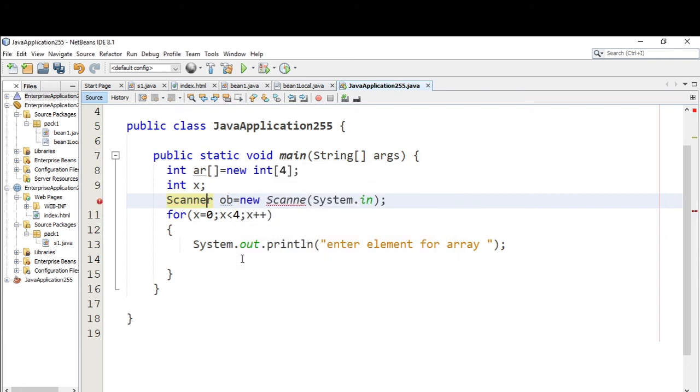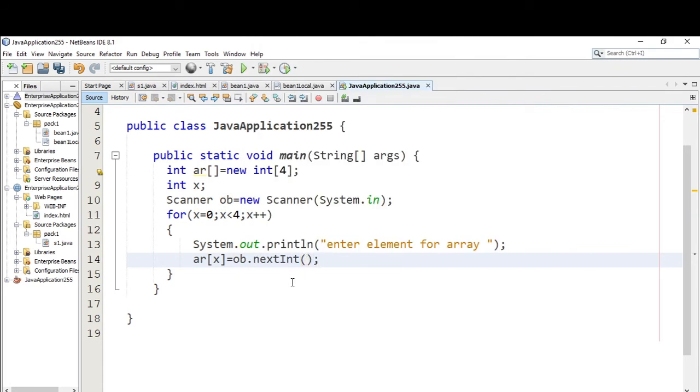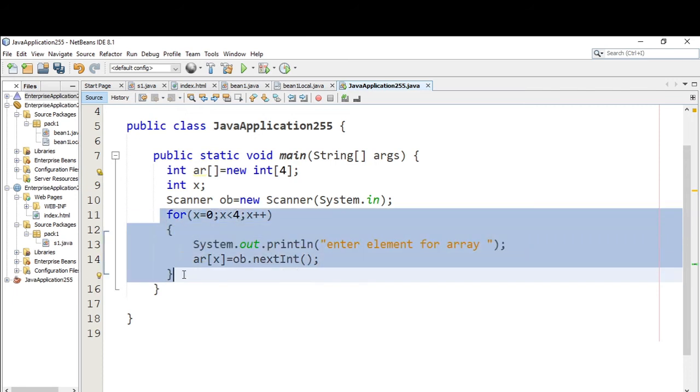Now see, the data in the array will be stored with the help of indexes. The name of the array is AR, so I say AR of x, and then OB, where OB is an object of my Scanner class, and I say nextInt. So this loop is basically used for storing the elements of the array.